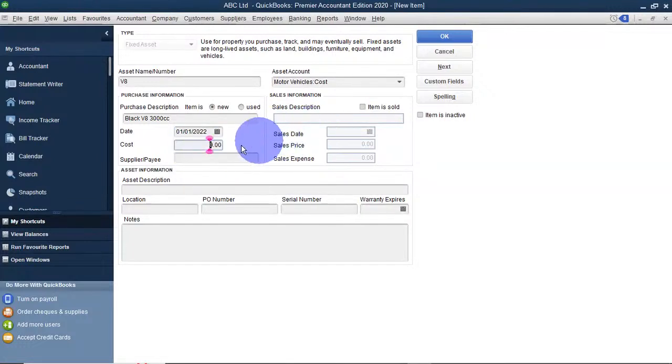Cost. At what cost did I purchase this machine? Say for instance, at 5 million. Supplier or the payee. From where did I purchase this motor vehicle? I purchased this motor vehicle from German Motors Limited. Notice that you can't key in the sales description items because you are not selling this item. The item is just bought.